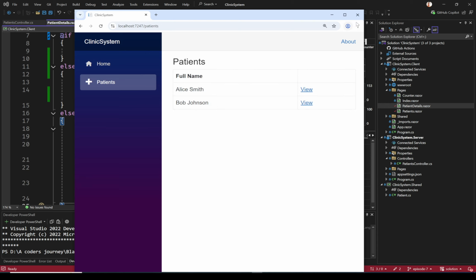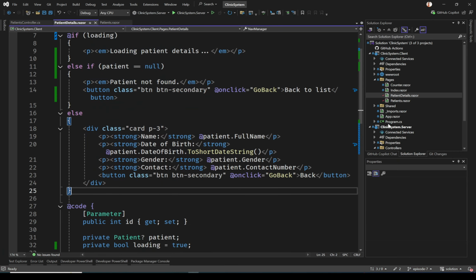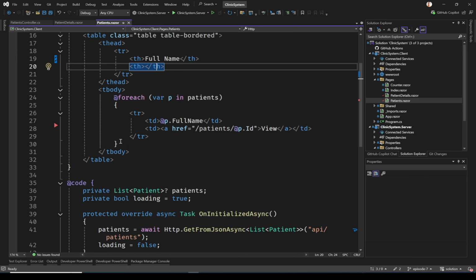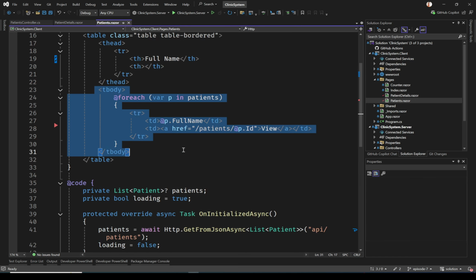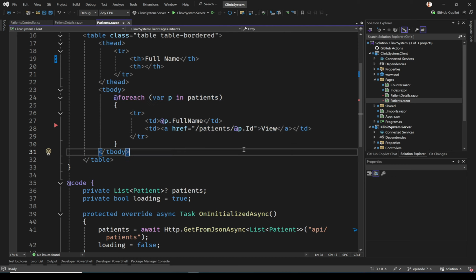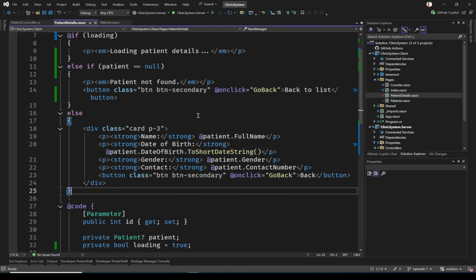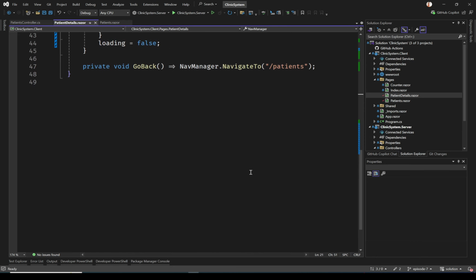So that simple change makes patient details page more meaningful. On the patient's page, you're only concerned with the name of the patient. If you want to see more, you'll click on that link, and on the patient details page, you can see full name, date of birth, gender, contact number, and so on.